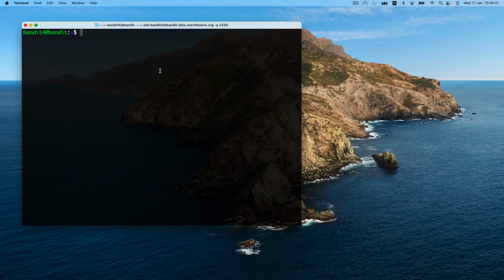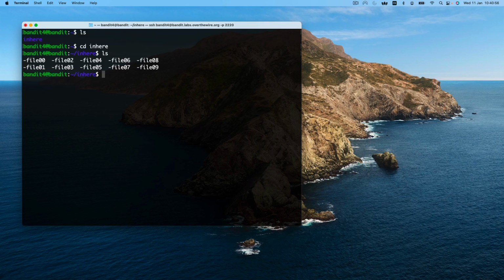As always, we first want to see which files are available to us, so we will make use of the list command. We change directory. Again, we're in a new directory, so let's see what is available to us. Now, we have 10 files available, but only one of them will have the password we need, and that will be the file that is in a text format, or as they call it, human readable.